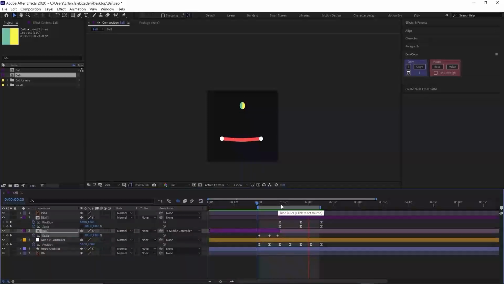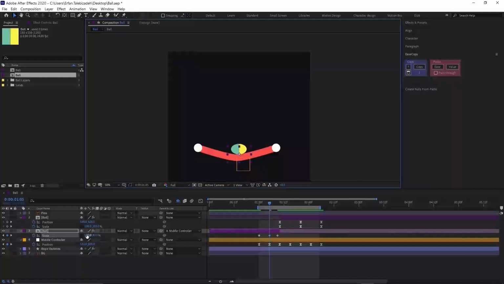Okay, but also we can exaggerate the movement a bit. We can go on 80 and 120. Also, there's nothing wrong with breaking a rule in here, so let's just push it a bit further.